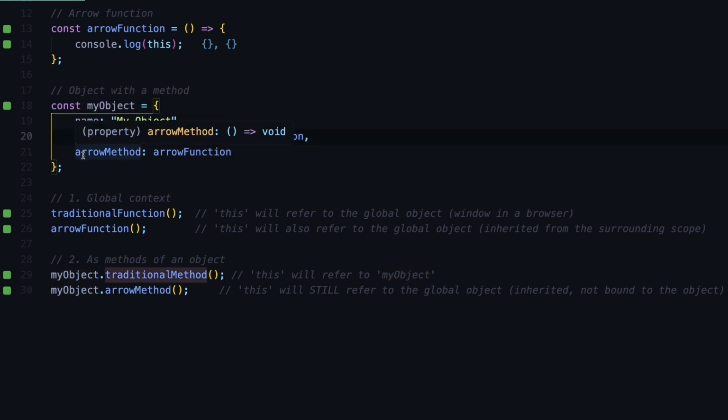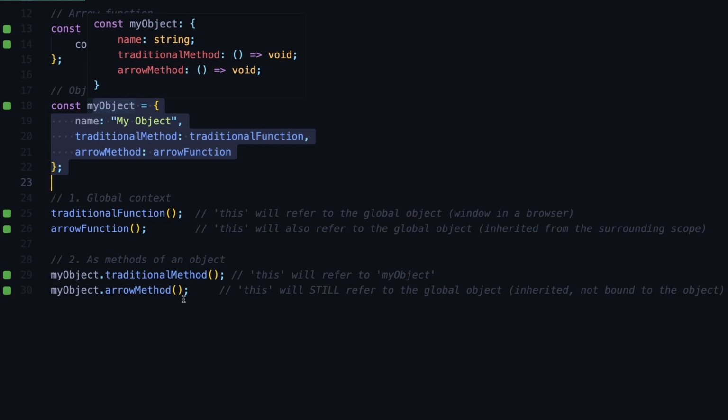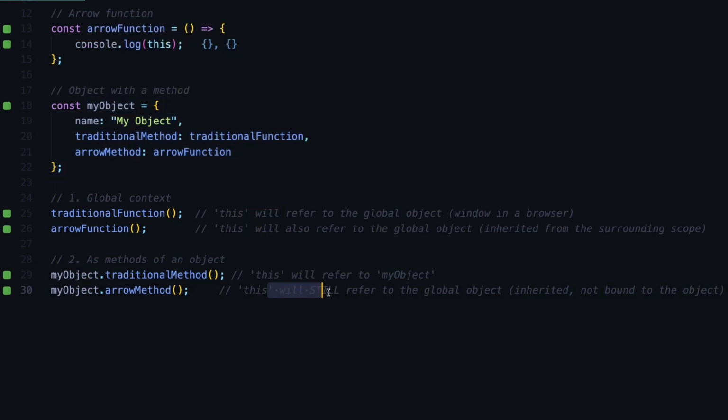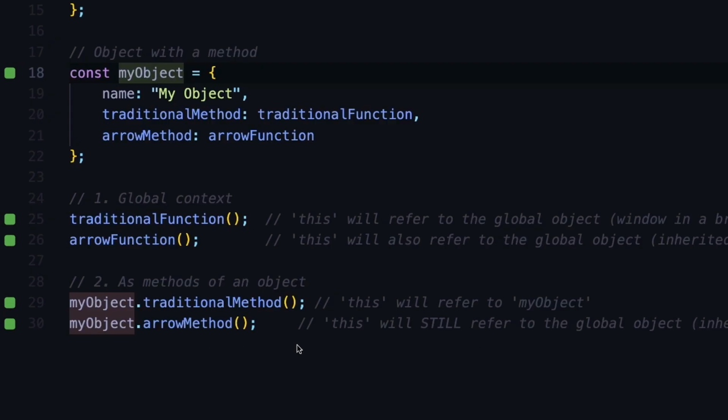But on the other hand, if you use the arrow method here, which is the arrow function that is defined here, and now we are accessing it through this myObject, in this case, this will still refer to the global object, and this will not refer to that myObject, which means that you won't have access to the name and other properties that this myObject has. And that's the main key difference between arrow and traditional functions. And you just need to choose one which fits your scenario.